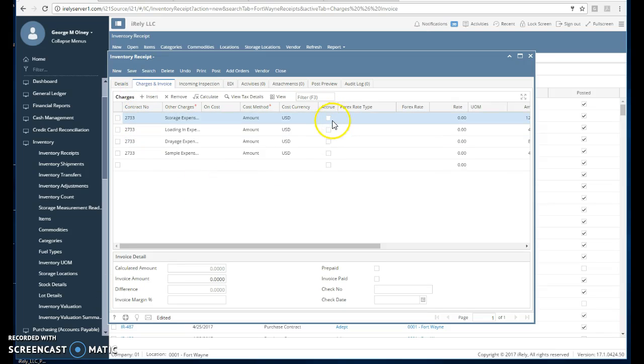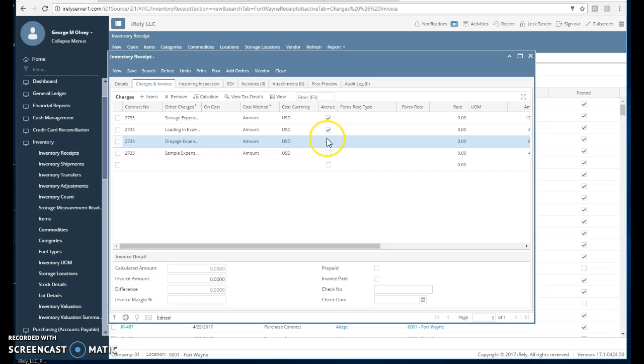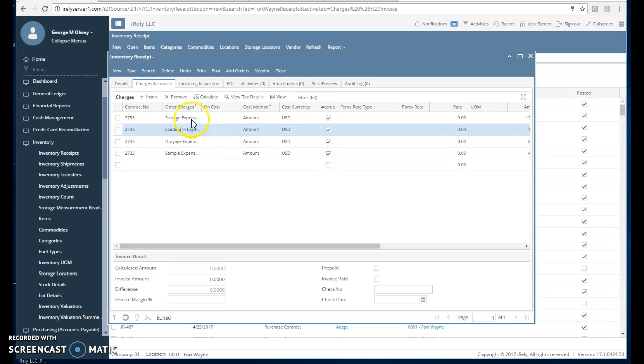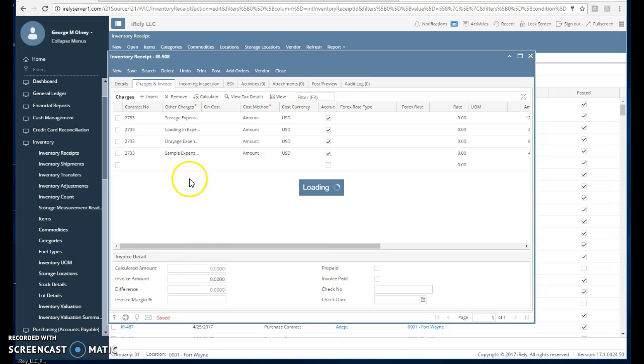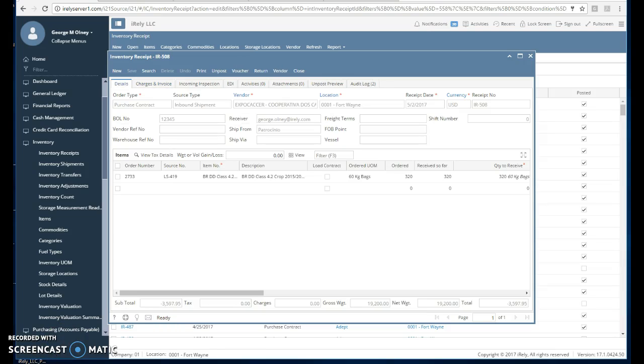You'll note it brings up all my charges. I'm just going to click accrue for all those charges. And then from there, I'm going to save and post. I can just go right to post. That's going to post my inventory transaction. And from there, it's also going to post my accrual vouchers. And from there, we're going to show you how to actually move the voucher forward. So that's completed from that step.